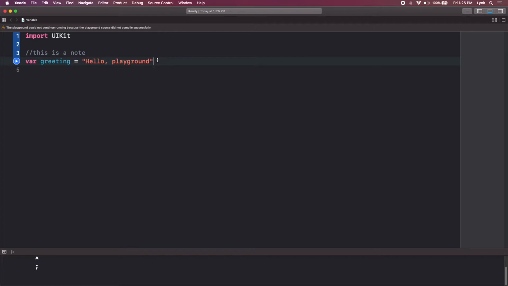Another good way of knowing what we're dealing with is if you hold Option on your keyboard, you will see that your cursor turns into like this plus. And when you go over a variable, it turns into a question mark. If you click it, it tells you some information about that variable. As you can see here, it tells us that it is a string, as I said before.